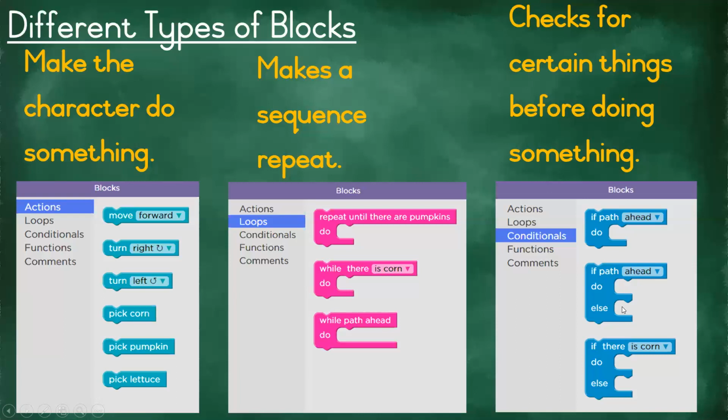These are very useful when it comes to a puzzle where you are only going to turn in a certain way. Okay. Or if you find that at the end of each path, there is something that needs to be collected, like picking a pumpkin as an example. So you could say, if path ahead, move forward, else pick the pumpkin. So if there isn't a path left and there is a pumpkin, then they can pick that pumpkin. This one is the same as the path ahead, but the condition is just different. This one is for corn, and that one is for path ahead. Now the corn is going to check for corn on the block that the character is standing at that moment. It won't check ahead. It will check on that specific block.